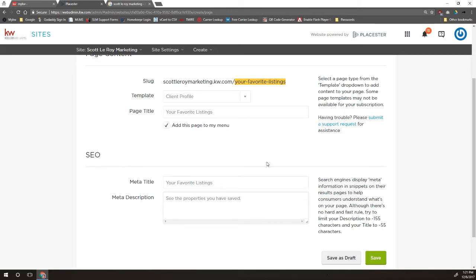Once you've got all that information in there, you can either click Save as Draft, which would make a draft copy of this page. It wouldn't make it live on your site, and it wouldn't add it to the menu. Or you can click Save, and it would make it live, and it would add it to the menu. By the way, I forgot to point out this checkbox here. You do want to check this most times for pages that you're creating. We are going to leave this checked for your favorite listings because we do want this automatically added to the menu so that we don't have to manually go do it.